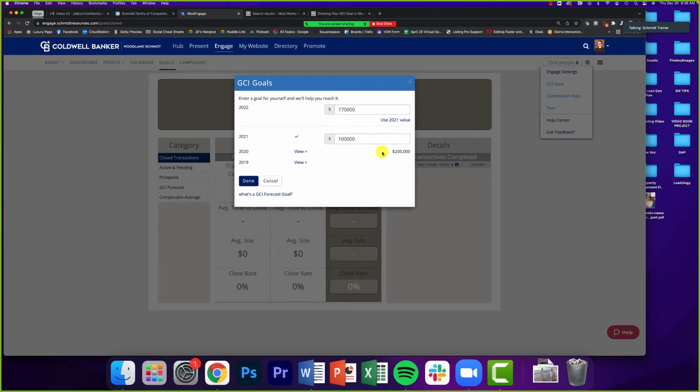So apparently in 2020, I put 200. In 2021, I put 100. And then this year, I put 175. It will allow me to just use my 2021 value to say, hey, I want to try to do that again. But, obviously, in theory, you want to try to better yourself each year. So I wouldn't necessarily recommend using the exact same goal. I would recommend upping that. If you had a good year in 2020, have a better year in 2021.